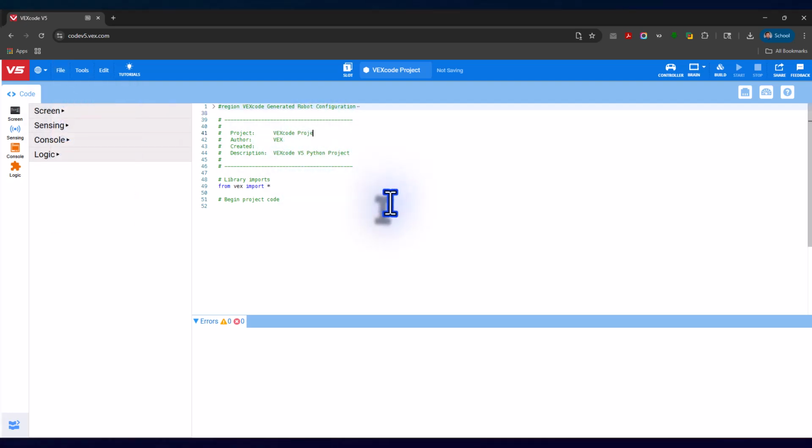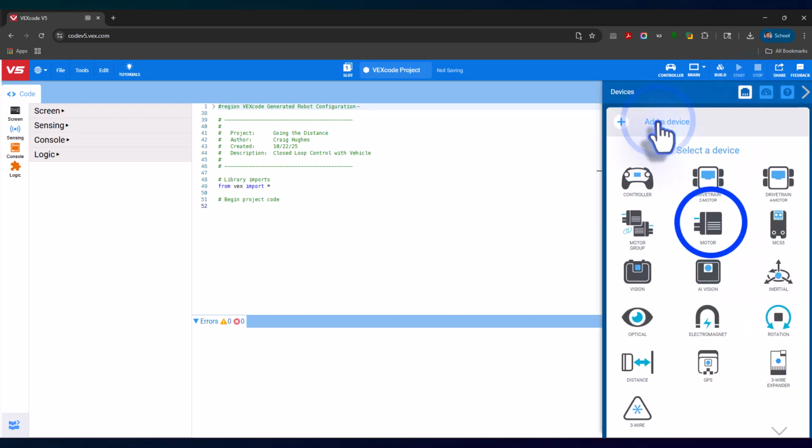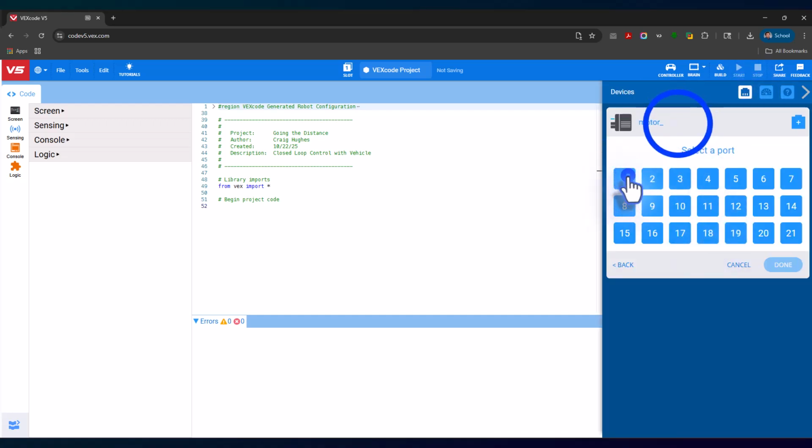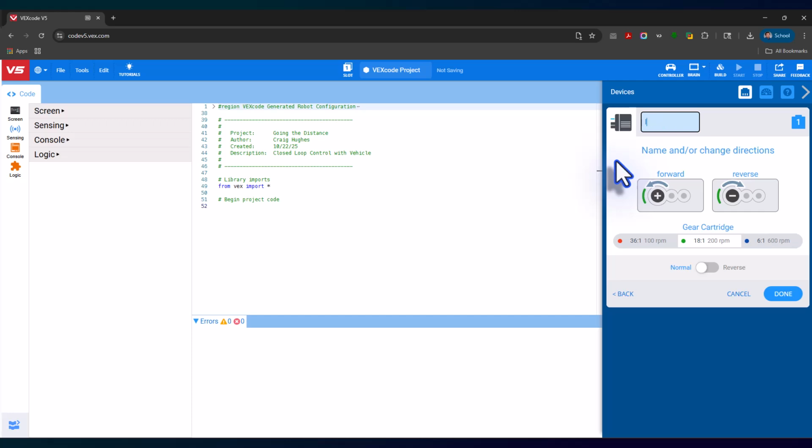For the project name, I would say we're still dealing with going the distance. We'll put our name and the date. And for the description, we're going to say this is closed loop control with a vehicle. Very similarly, we have to set up our devices. I'm going to choose the motor again. Mine's on motor port 1. If you have multiple motors, you'll have to include those.